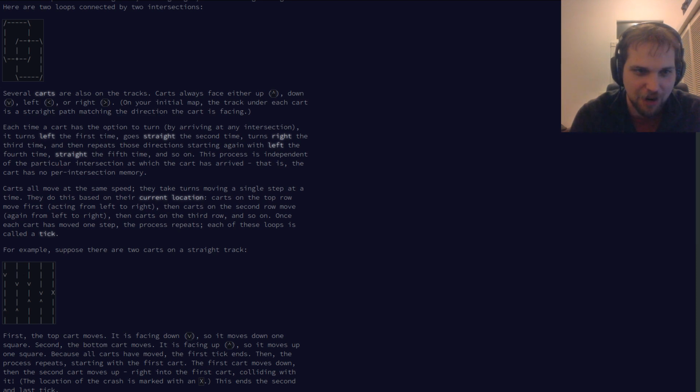Each time a cart has the option to turn, it turns left the first time, goes straight the second time, turns right the third time, and then repeats those directions, starting again with left the fourth time, etc. This process is independent of the particular intersection at which the cart has arrived. That is, the cart has no per-intersection memory. Right, it's just deciding each time which way to turn.